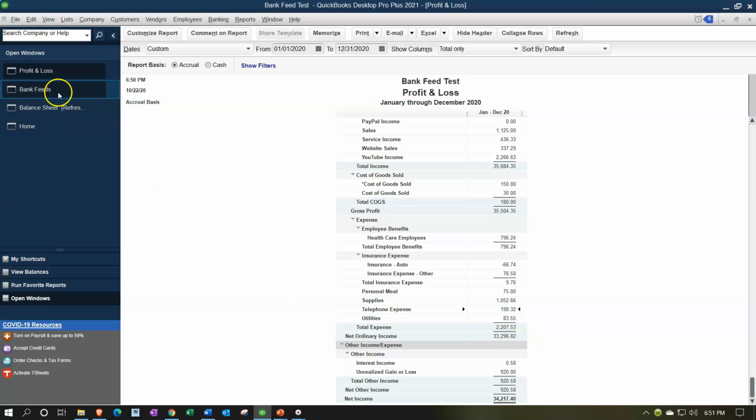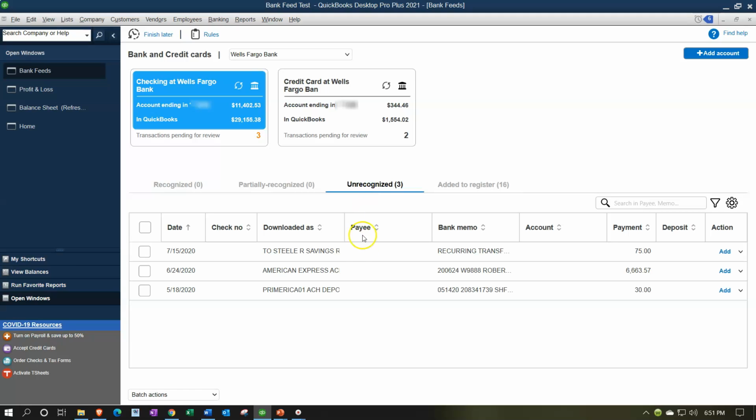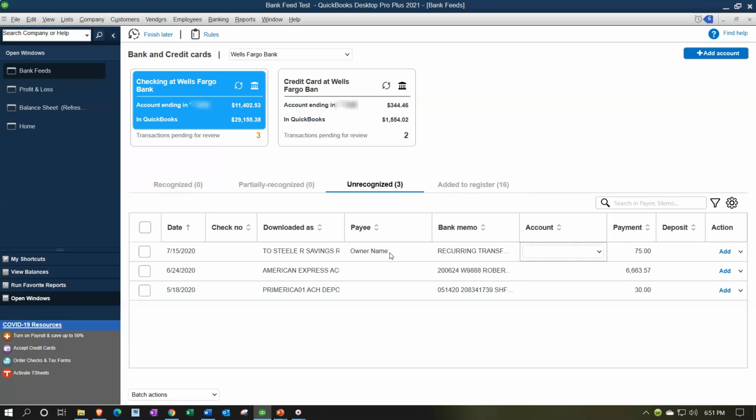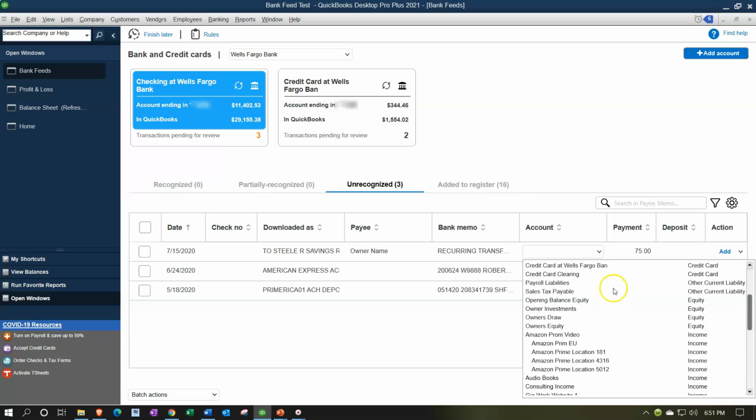So then we're going to go back to our bank feeds and let's take a look at the uncategorized. And then this is a transfer. So this is a transfer item. So let's say this one needs to go to the owner name, and this is going to be transferred from the bank to the owner. So I need to put it in some kind of equity account. So we've seen this before. It's going to go into draws.